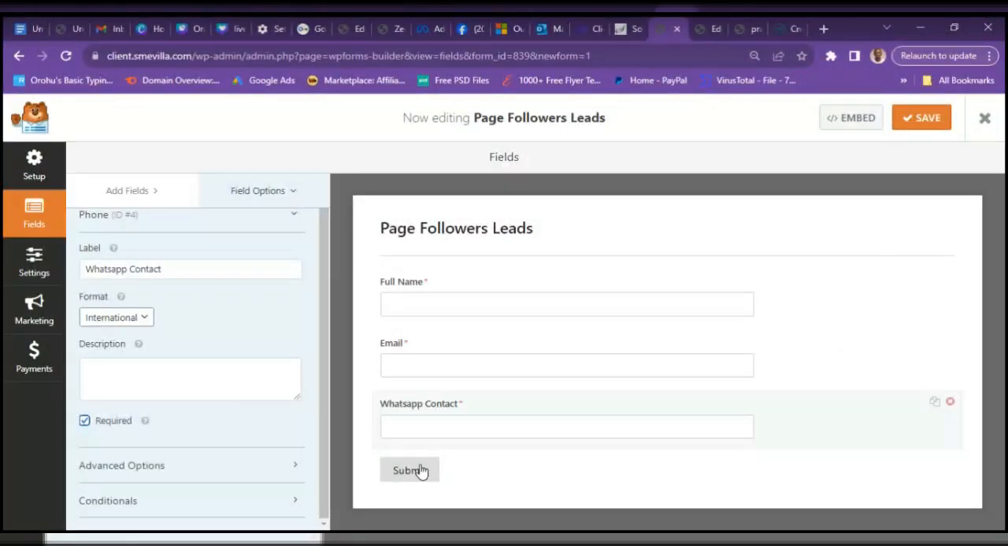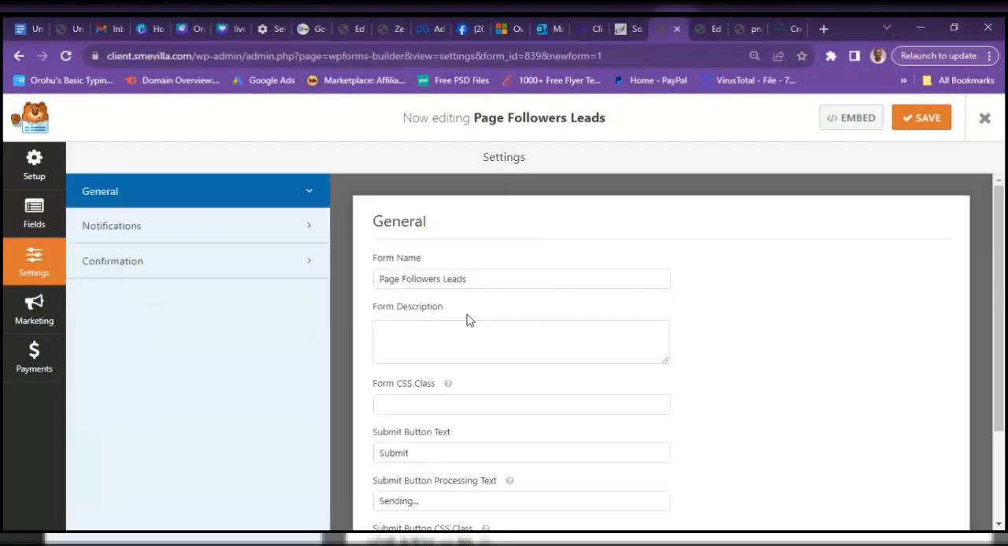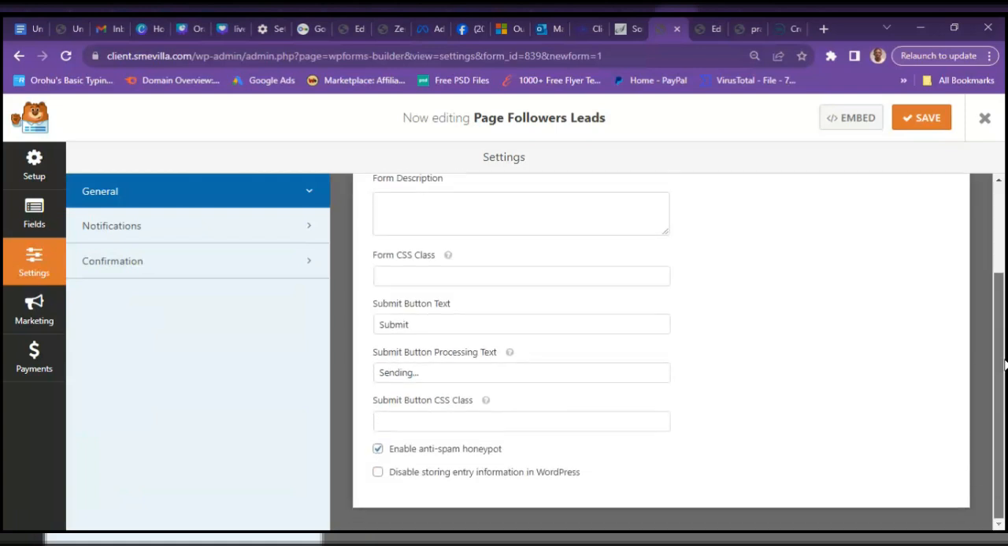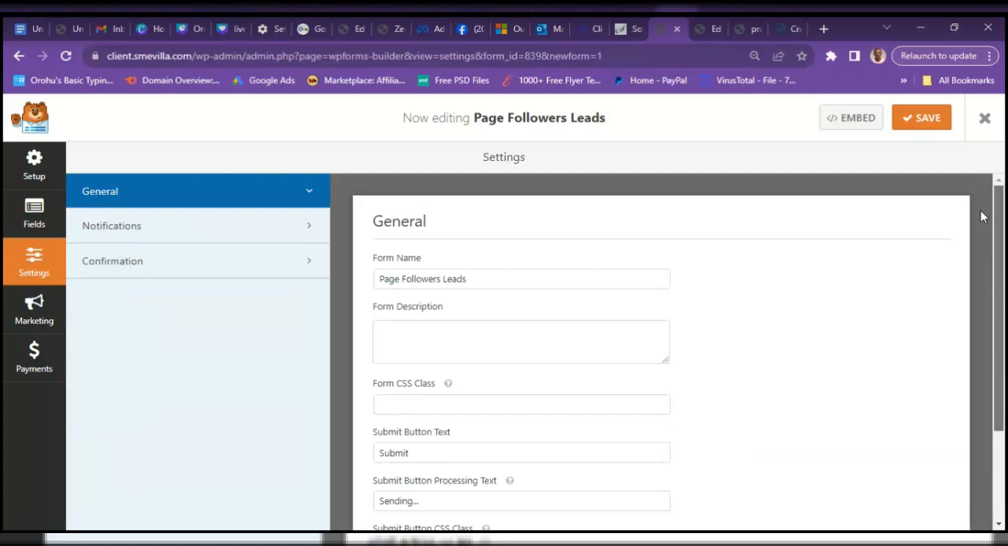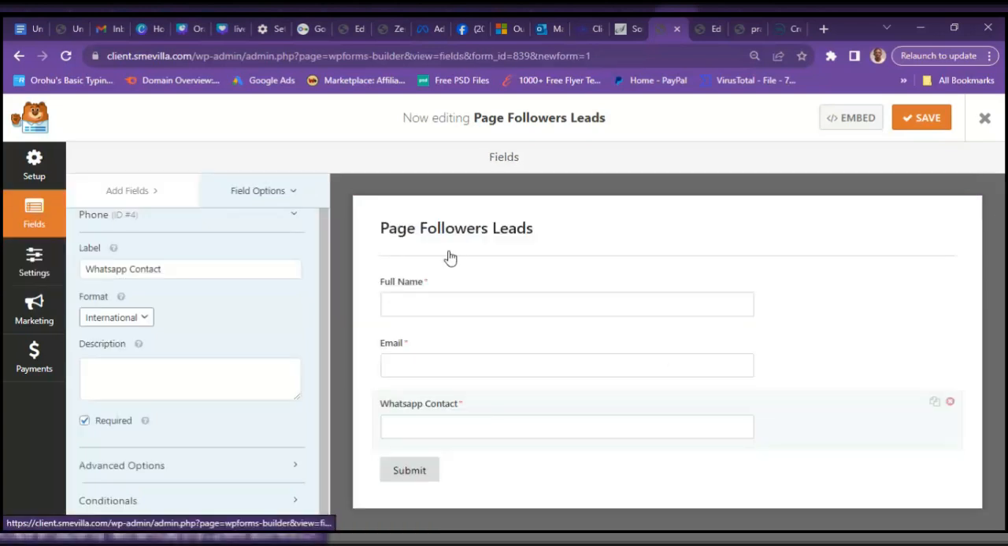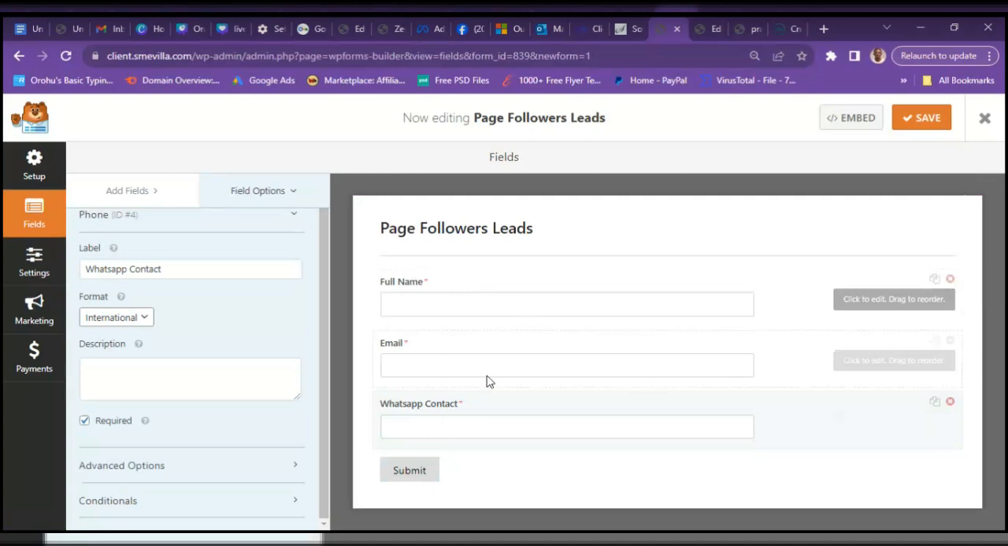So you can see this submit button here. I can decide to click on it, then edit how the button is going to look. The first thing I did was I clicked on submit. This is what I want: name, email, WhatsApp. The next thing is, I want to edit the button.